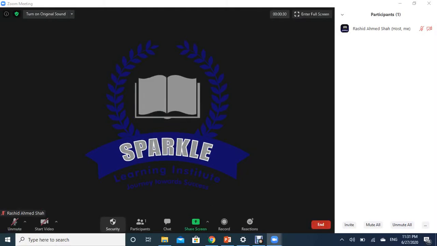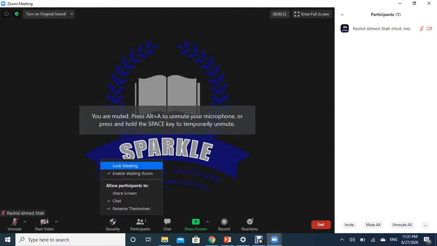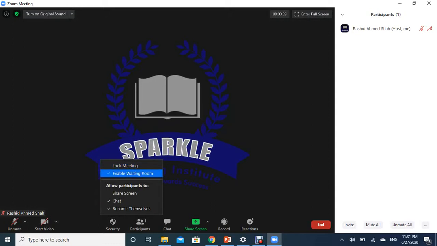Apart from this, there is the security option. Here you can lock the meeting. The waiting room is already enabled. Waiting room means that if students want to join you, they will require permission. If you enable the waiting room, they will require permission; otherwise they can directly join the class. You can allow share screen so other participants can share their screen. If you do not check this, nobody is allowed to share their screen.